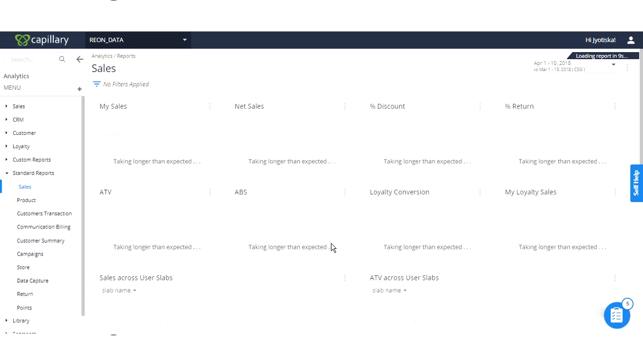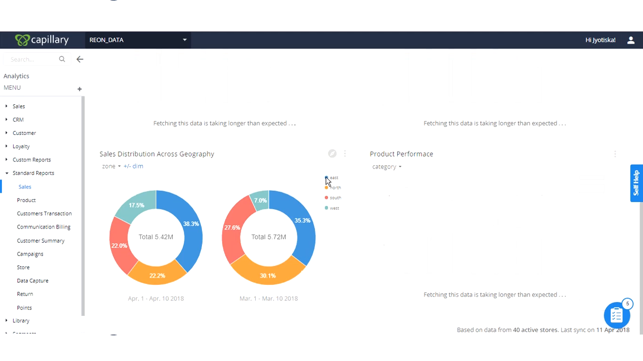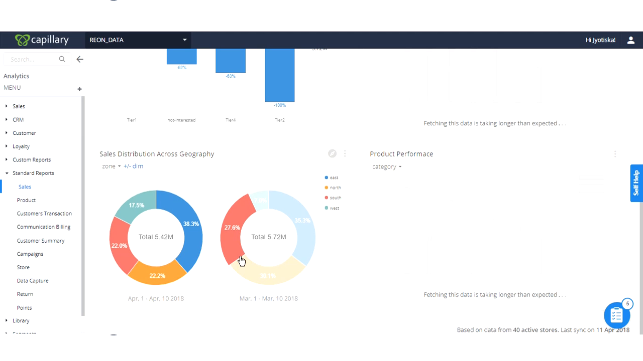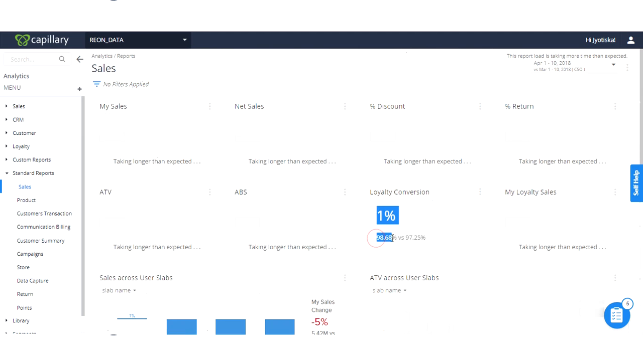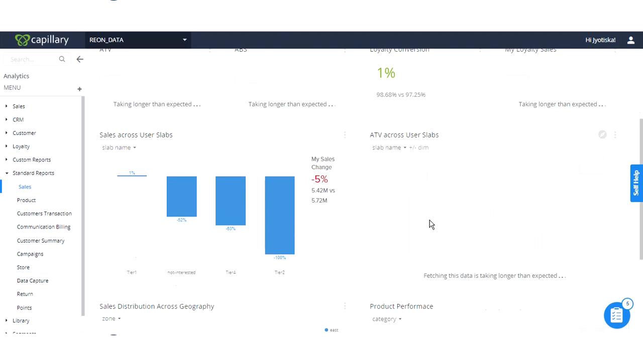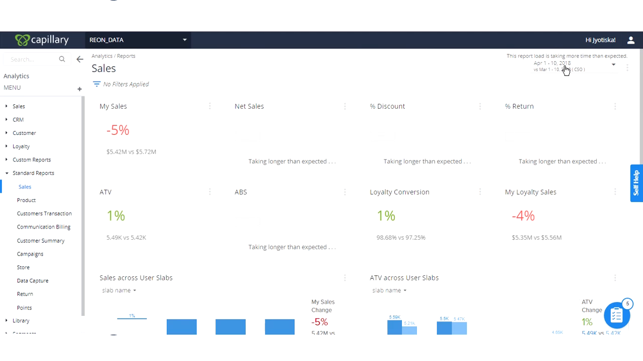The output will be the same as the previous one, where the current duration values and previous duration values will be given, and percentage changes will be given. For example, in this case, 5.42 million sales have occurred for duration 1 and 5.72 for duration 2 for only common stores. For example, loyalty conversion only among common stores was 98% this month and 97% previous month. So there is a 1% increase. I will not wait for the other tabs to load. I will continue now here. As you can see, the KPIs are still getting computed, but you got the essence. So I will move forward.